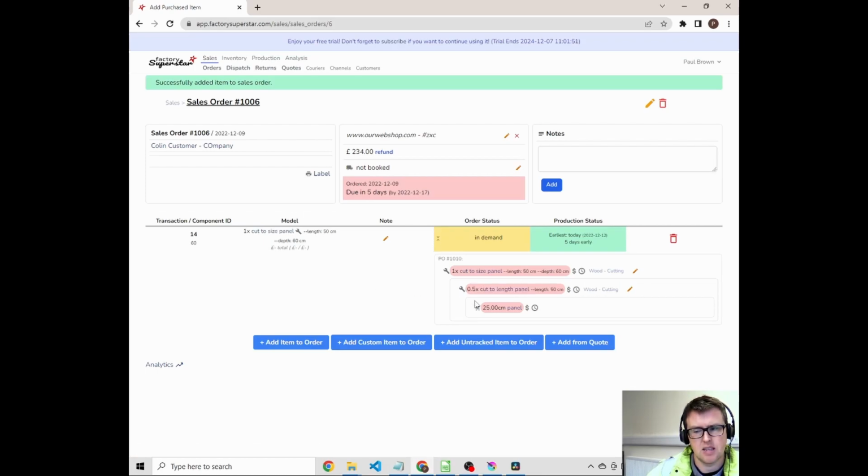You'll note that it says the length of the purchase panel required is 25 centimeters. This is what we were looking for. The 60 centimeter depth is half the depth of the full panel, so the system has correctly adjusted the consumed amount of the full panel to account for this. The panel here is highlighted in red, so it's out of stock. So let's see what happens when we have enough in stock to produce this item.